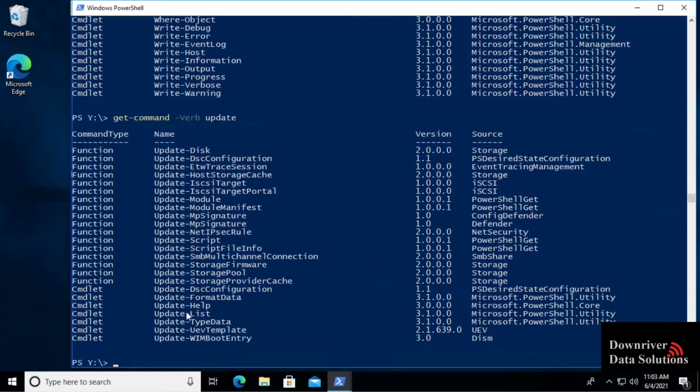And here, we can see Update-Help, Update-List, and we can see that they come from PowerShell utilities, PowerShell core. There are different sources. We'll get into a couple of these as we work with different modules, including the Active Directory module and the SQL Server module.